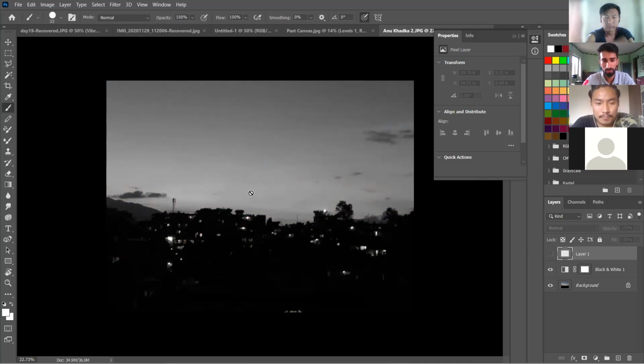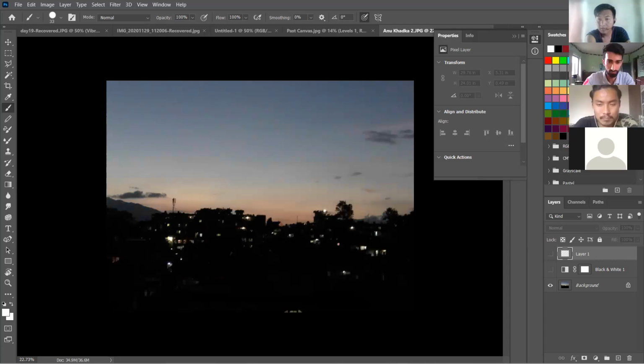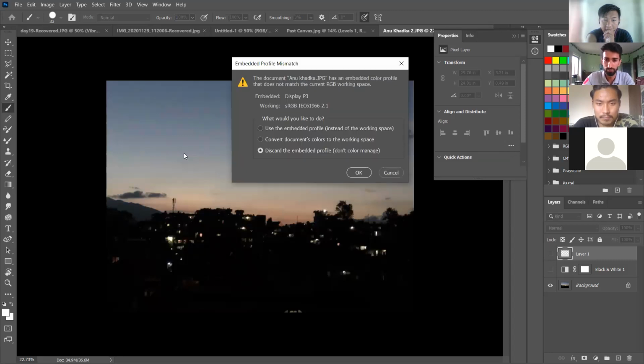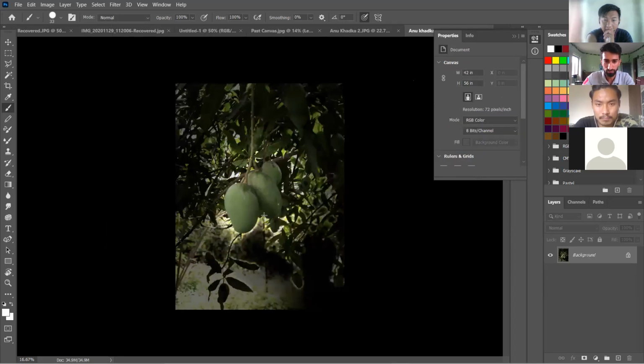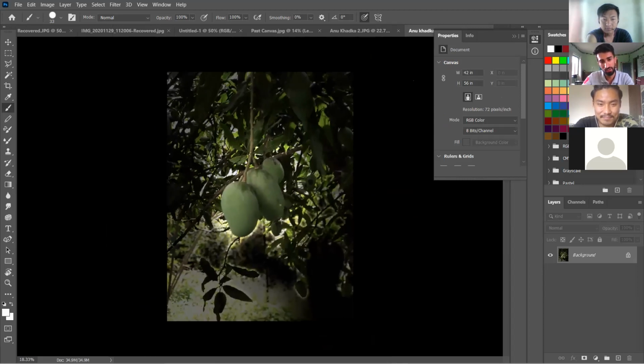So it depends on each of us, how we connect with light and shadow and what kind of mood it creates. And okay, there's another image here. I really like this one. Mangoes. So this is a really nice picture. It has light, it has shadow, it has color, you know.